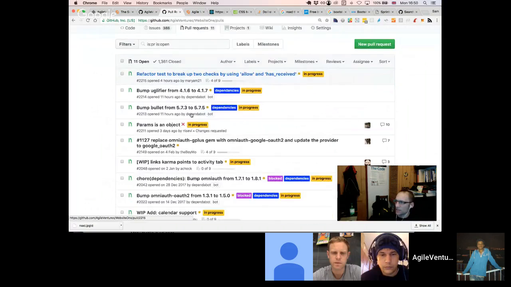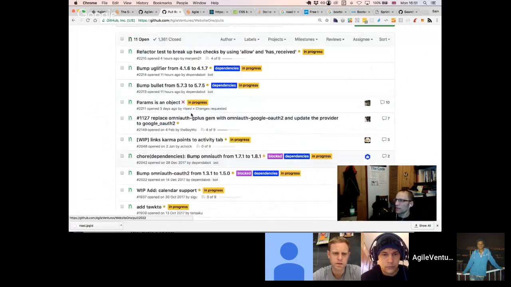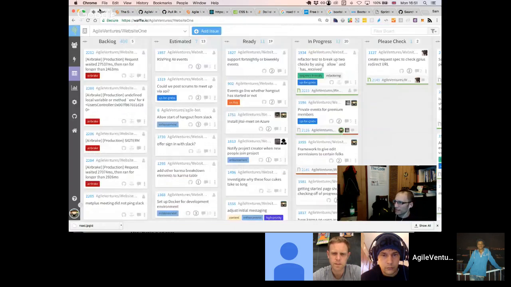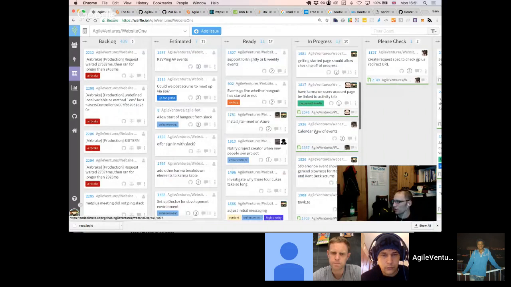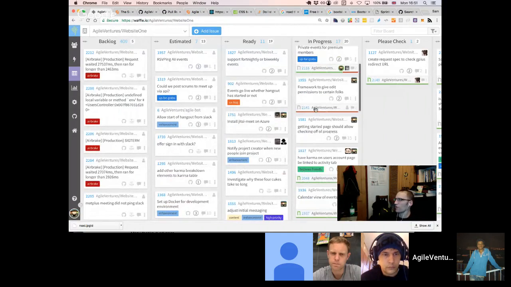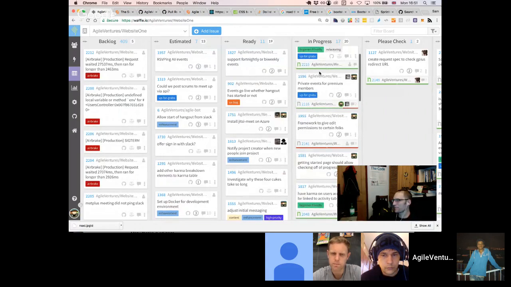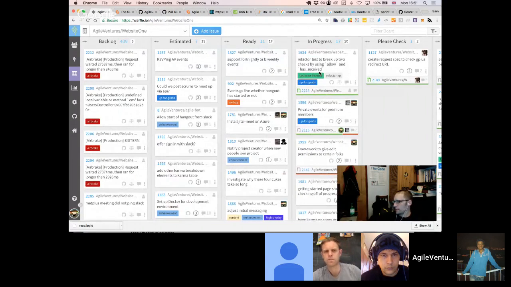Then you can see here are the pull requests, which, as they get linked up, you can see in progress. These are pull requests that people are working on that are addressing particular tickets in the system.